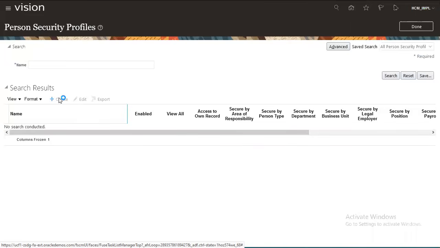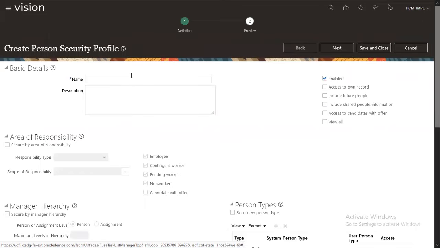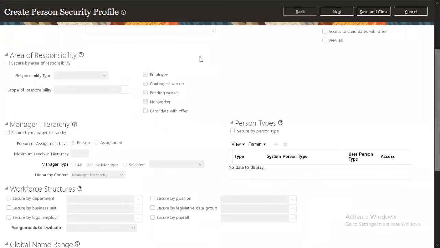We have to attach this security profile to roles, right? Correct. Next, we'll do that. So here you can say, see, this is area of responsibility. Yesterday we were doing that area of responsibility. So you can secure it by area of responsibility. You can secure whether they will see employees, whether they will see contingent workers. These are enable, disable kind of things.